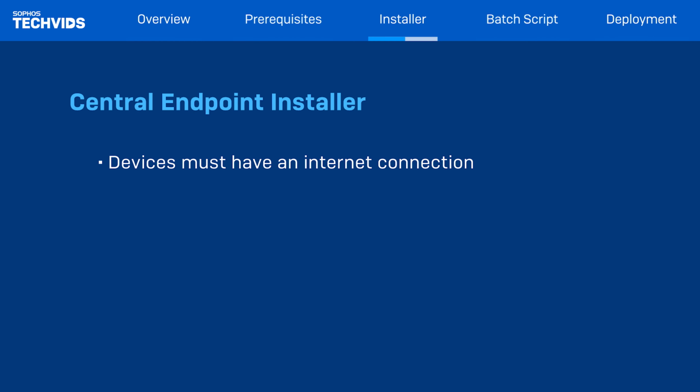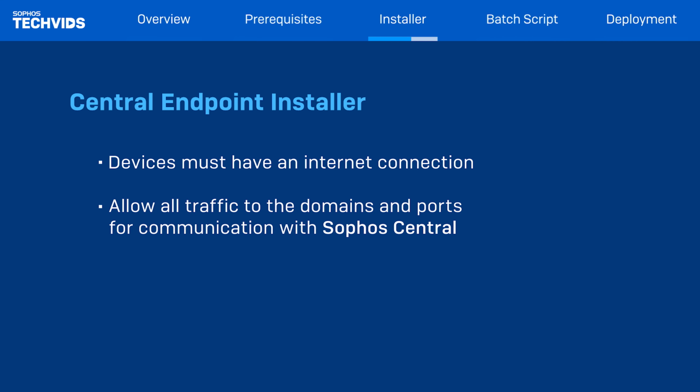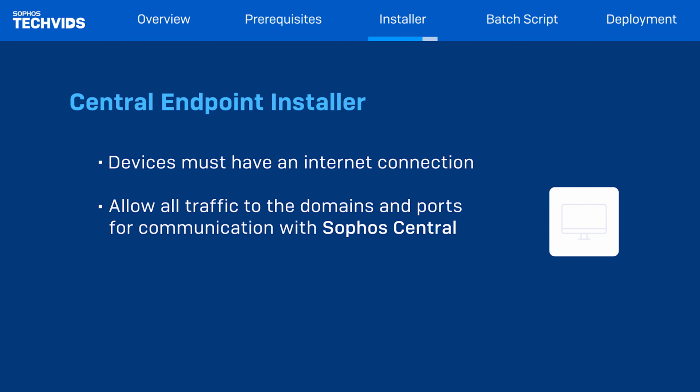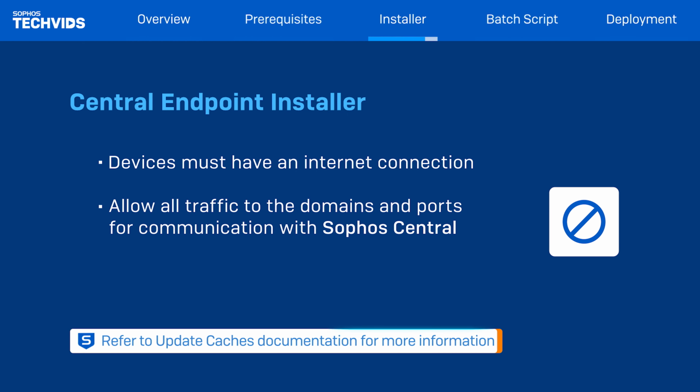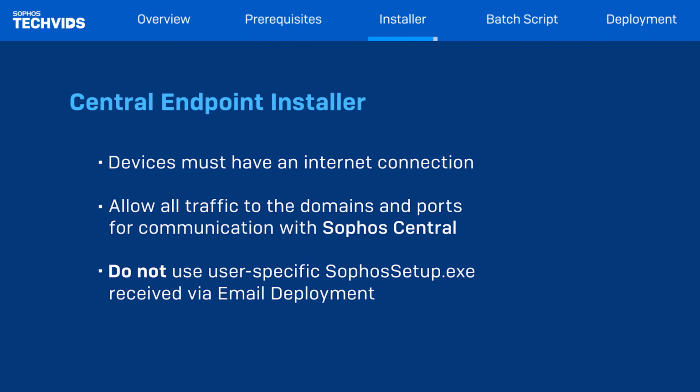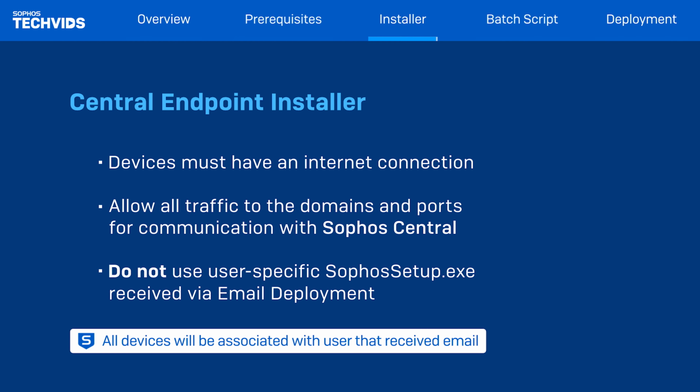Devices must have a connection to the internet for the installation to go through. You'll also need to ensure you allow all traffic to the domains and ports required for communication to and from Sophos Central. The documentation listing this information is available in this video description. If you have devices to protect that can't be connected to the internet directly, check out our documentation on Update Cache, again available in this video description. One last thing to mention about the installer: don't use a user-specific Sophos setup.exe received via email deployment. If you do, all devices will be associated with the Sophos Central user that was sent the email.